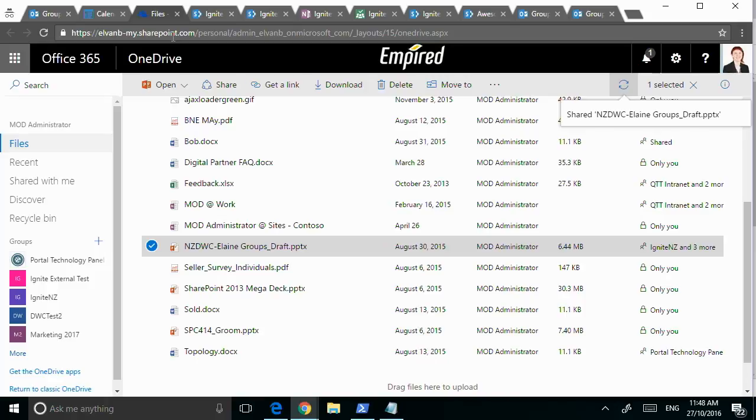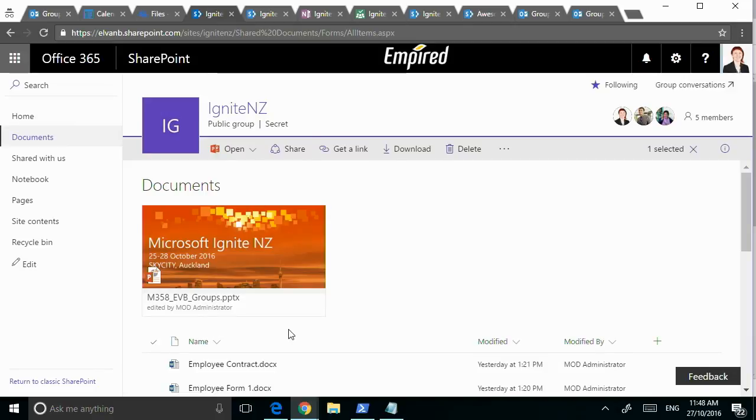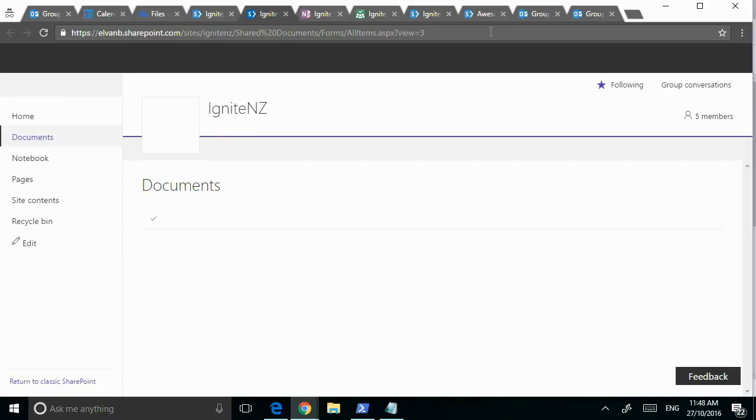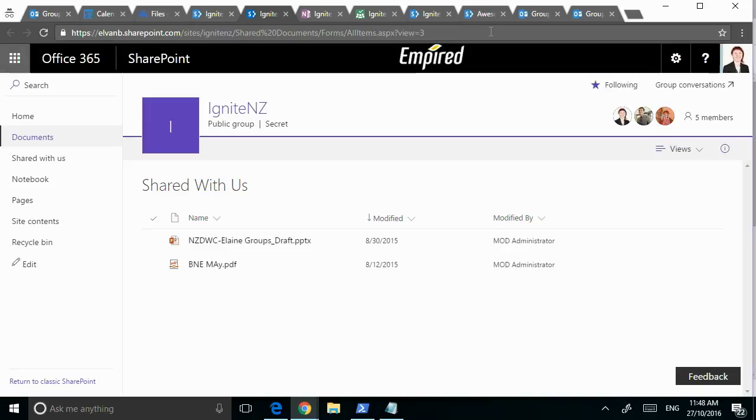So I don't have to move the file, I can just share it through the portal, and then as I go across to the group file store, which is over here, you'll see I have both documents that have been directly uploaded that are only of interest to that group, as well as documents that have been shared with that group from other locations. So let's see if the demo works. And when we hit refresh, we should now see an additional file appear up there.